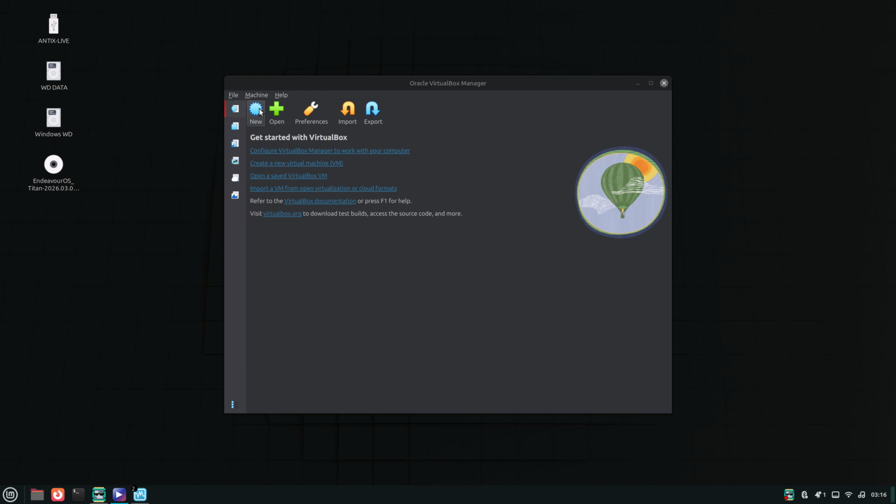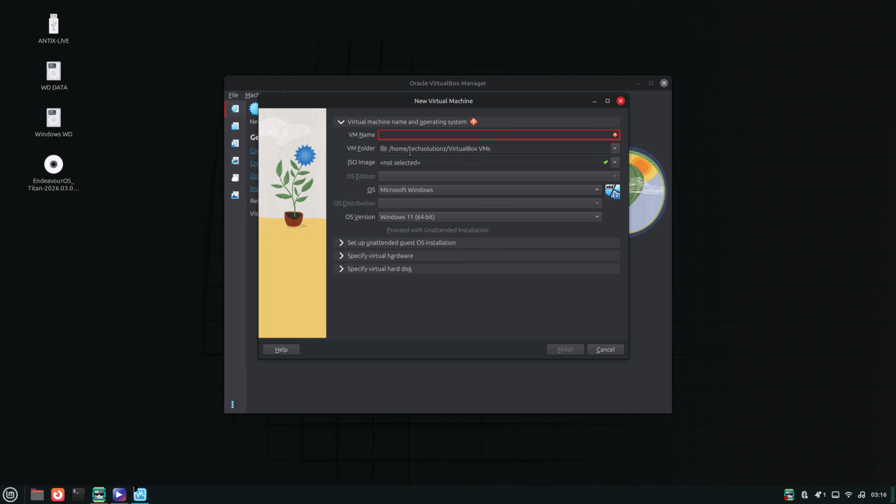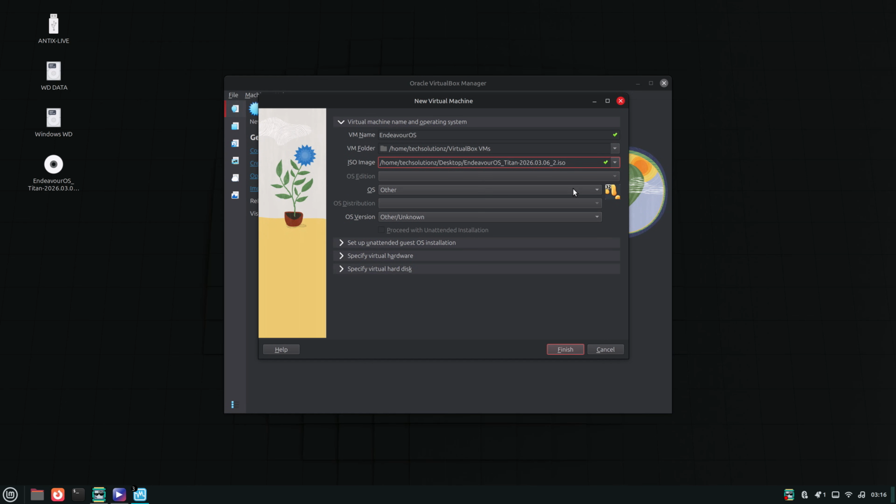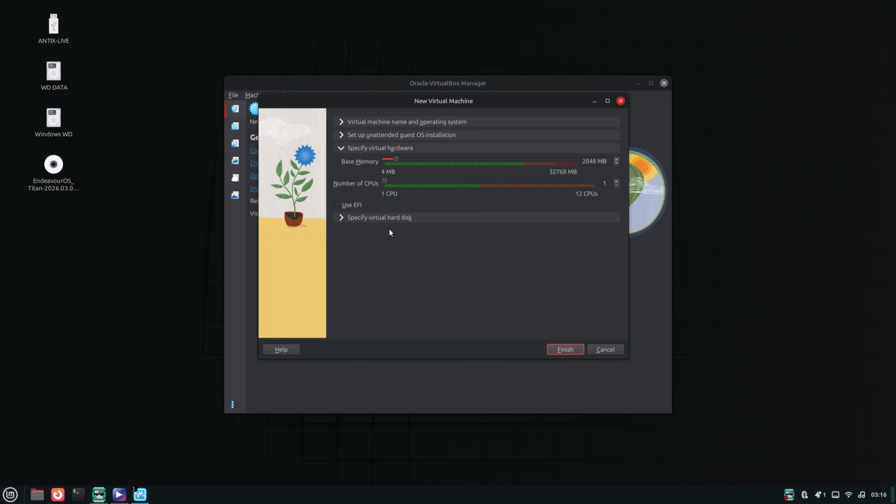Now let's create a virtual machine. Click on New, give it a meaningful name. As you type, VirtualBox tries to detect the operating system type, like Linux, Windows, or others, and adjusts default settings accordingly. Next, select your ISO file. This ISO is basically a bootable image of the operating system. Think of it like a virtual DVD.